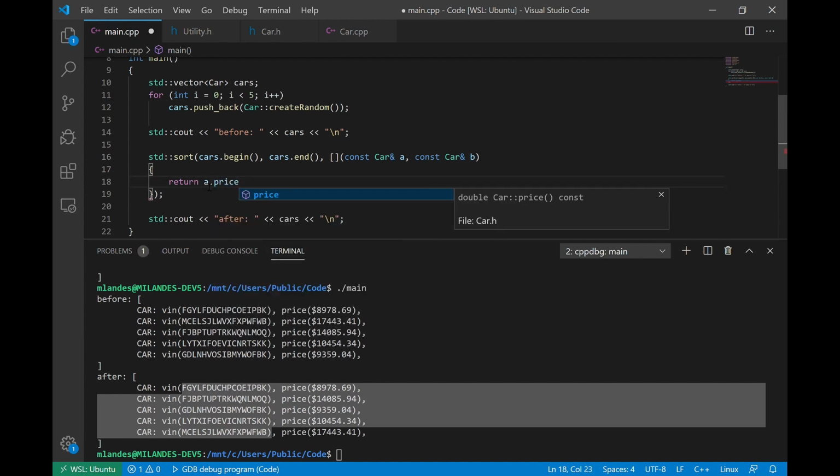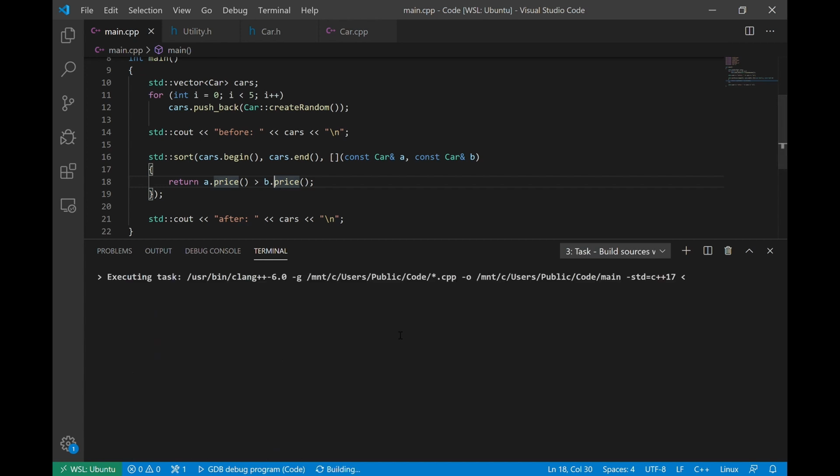Remember, I want to return true if the first element should come first. So I want to look at the price and see which one is higher. If the price of car A is greater than the price of car B, I'll return true. So return a.price greater than b.price. What this will do, and let me compile again, is sort the list by price from greatest to least.